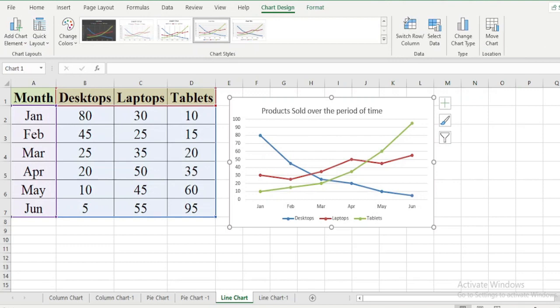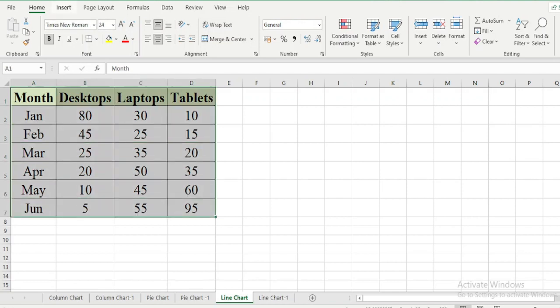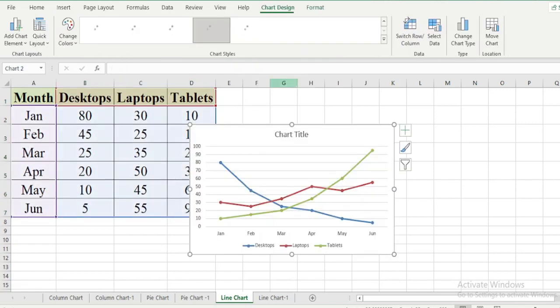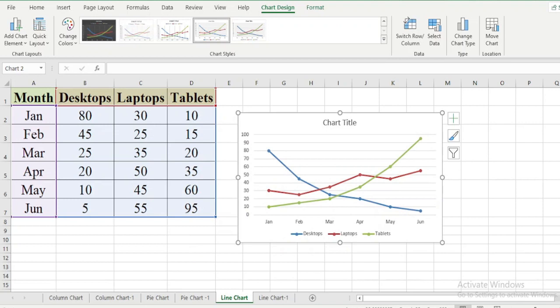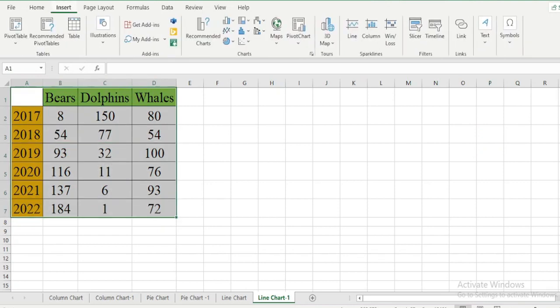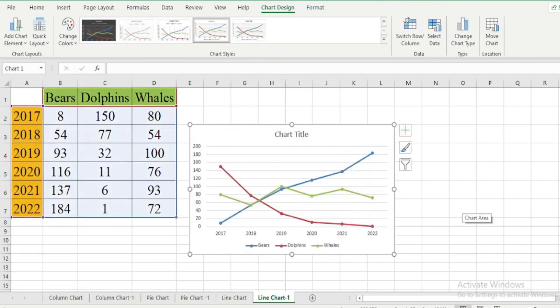So if you want to know exactly how it is drawn once again, select the data range first, go for insert, go for line chart, the line with markers. If you want to change the design, you can select among the chart designs. The other example we have taken is with respect to the population of wildlife over the years, from 2017 to 2022. So if you want to represent this data, select all the data, go for insert, go for line with markers.